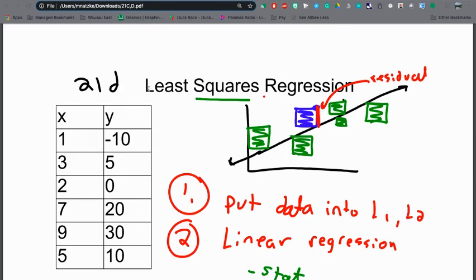21D is least squares regression. This is a similar method to the line of best fit, but it's more accurate. You're going to use your calculator to do this.